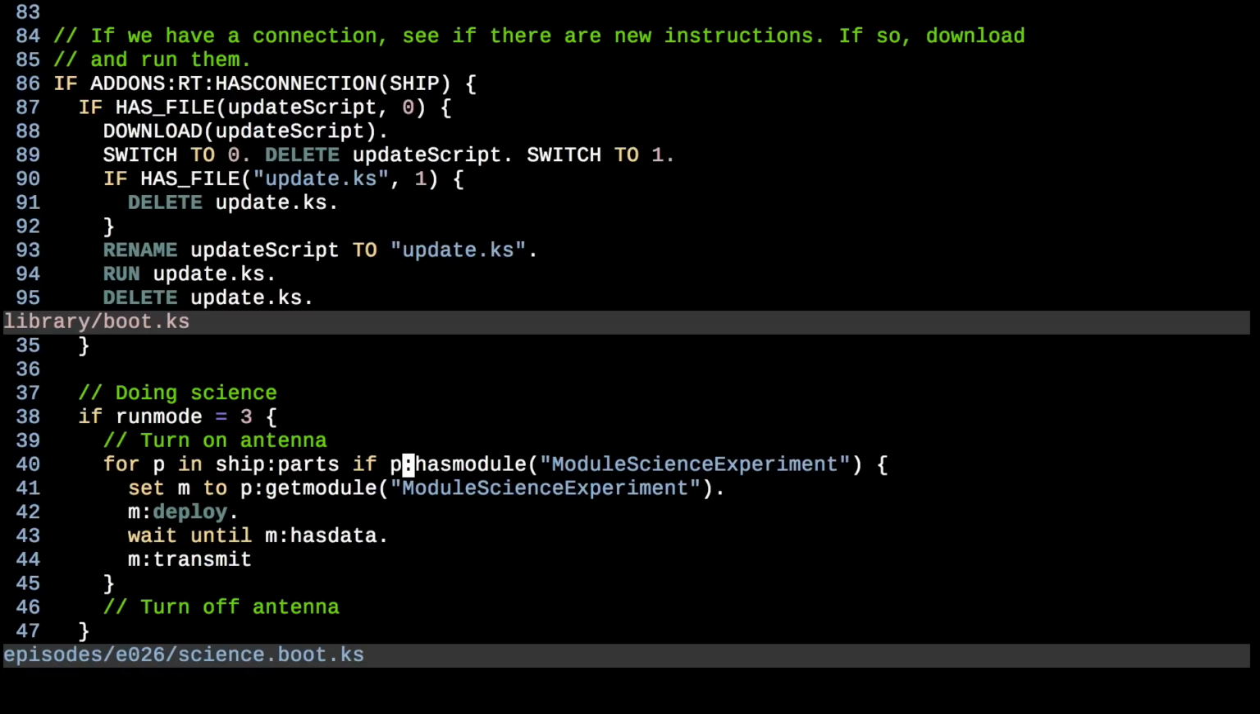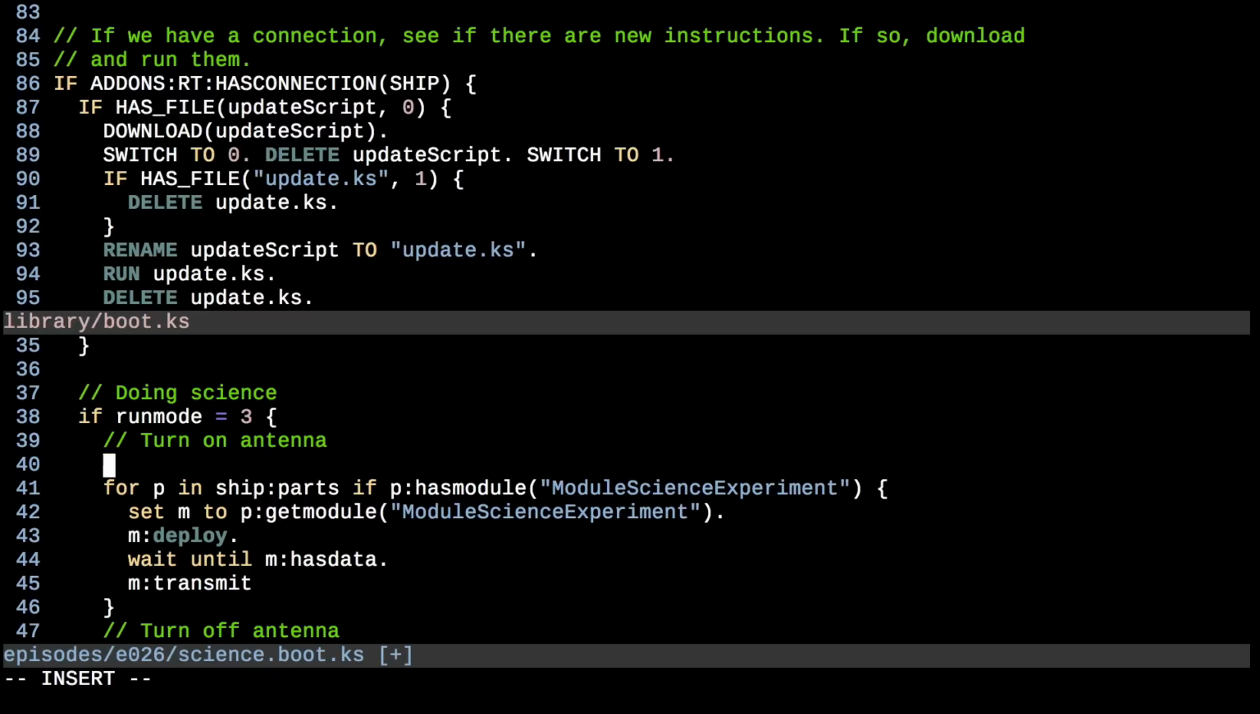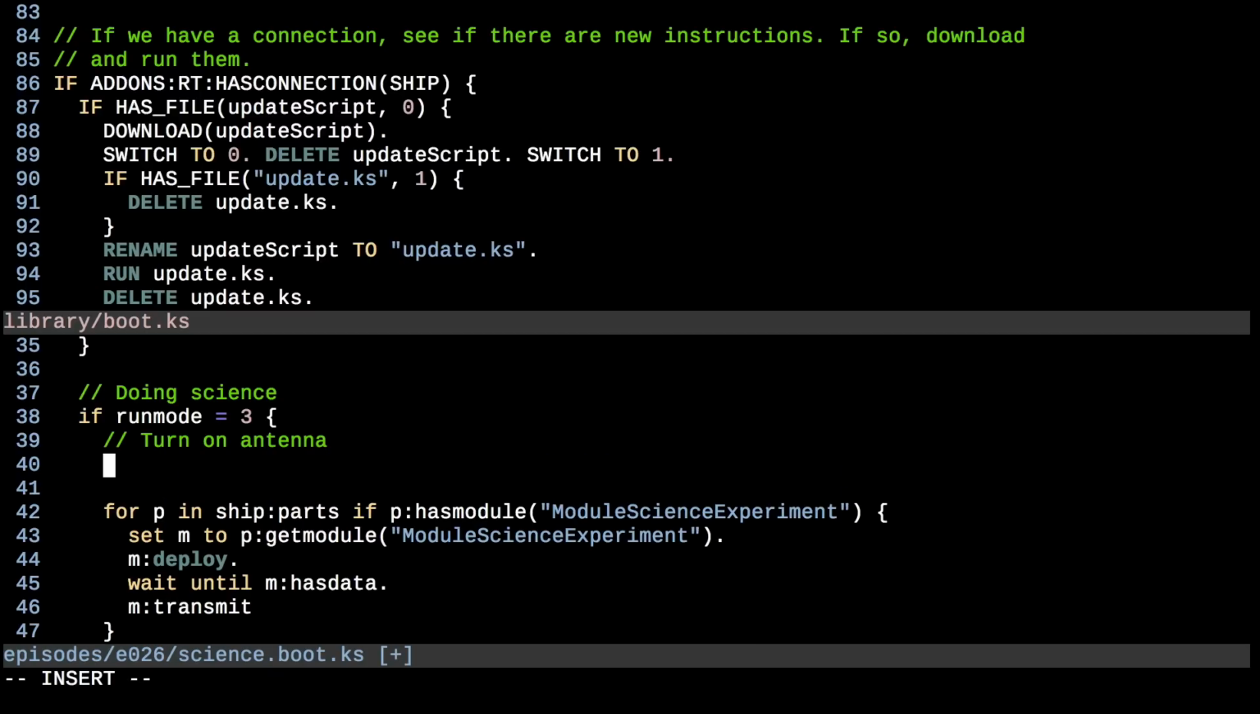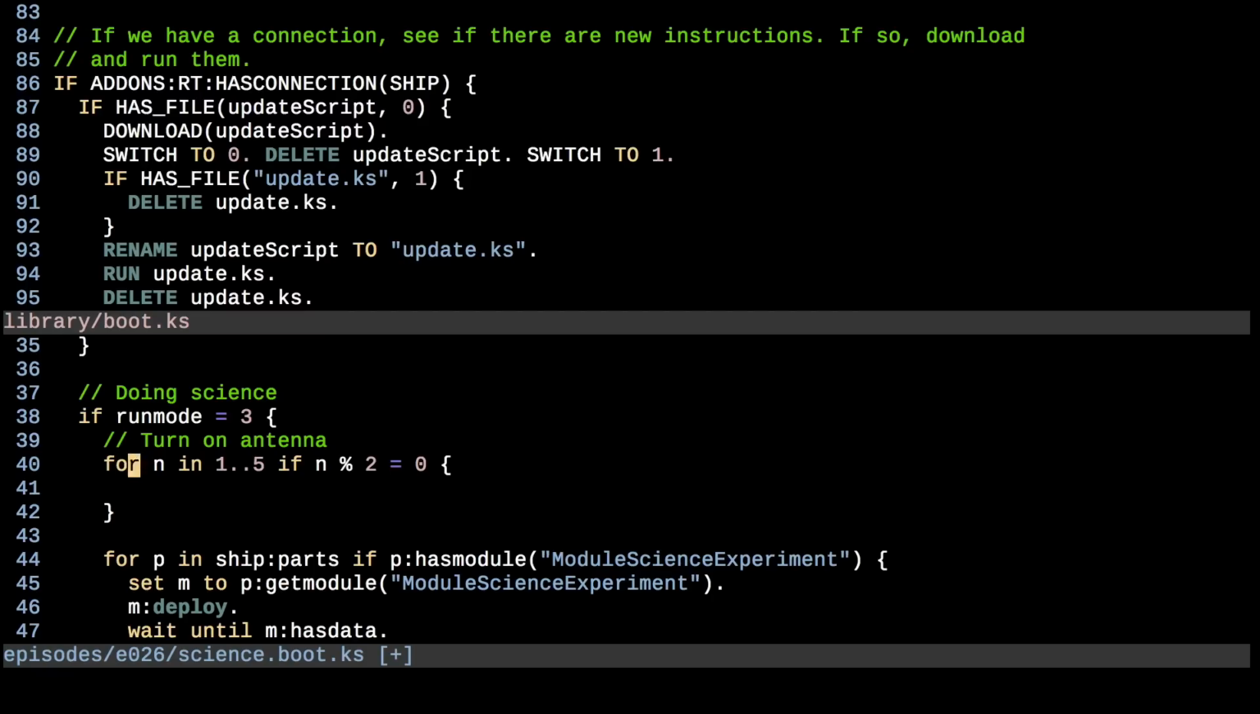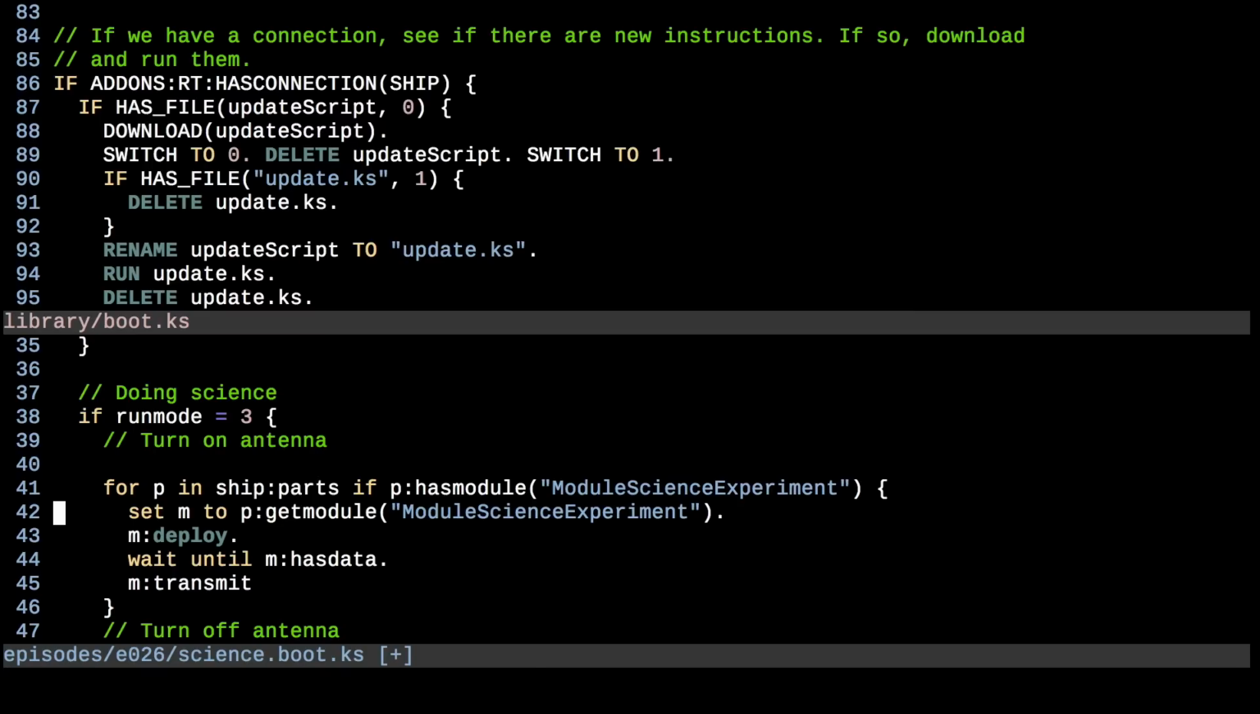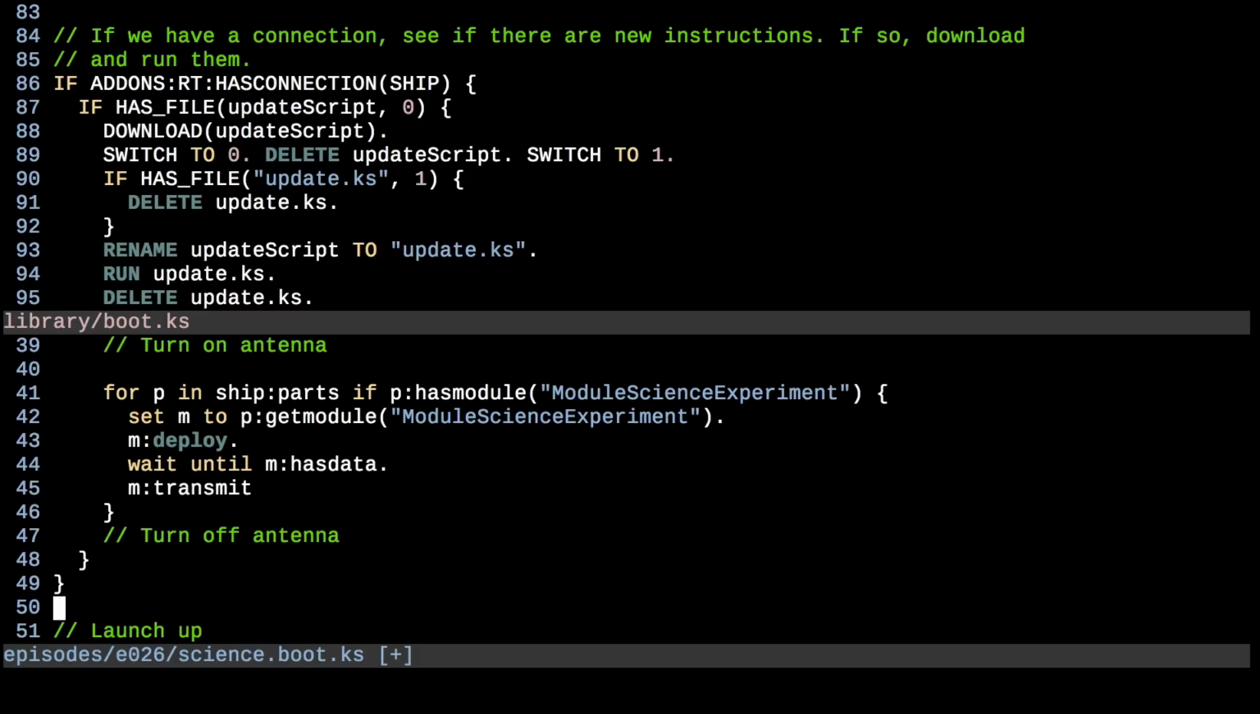This one I think is probably less of an issue, because basically what we're doing here is looping over all of the ship parts, but with a particular filter. It's almost like guard statements in certain languages, where you say, for n in 1 to 5, if n mod 2 is 0, or something like that. And then it'd just be, do this for everything in this range, but only the even ones. So I'm not too upset about doing that there. Okay. Turn off antenna. And those are all the steps, except there's one more thing.